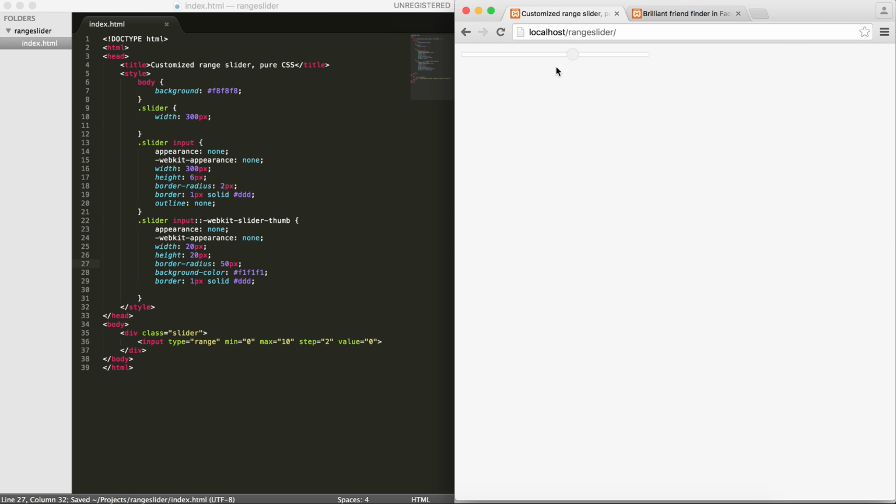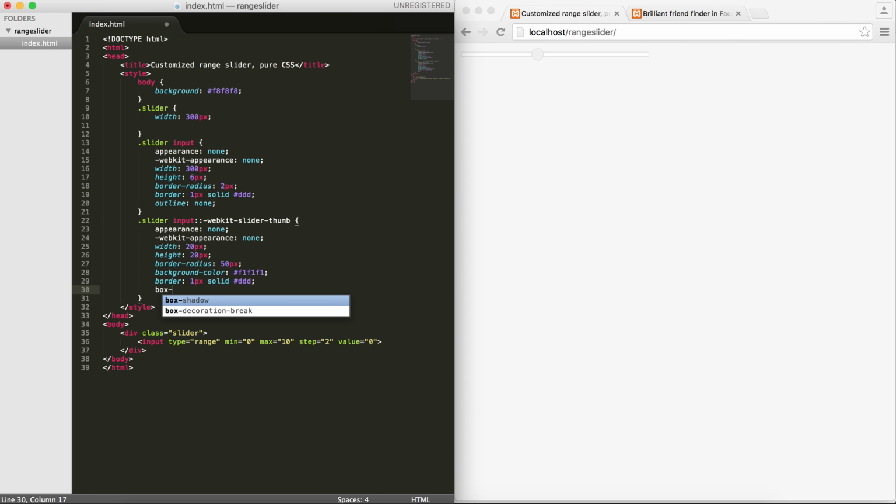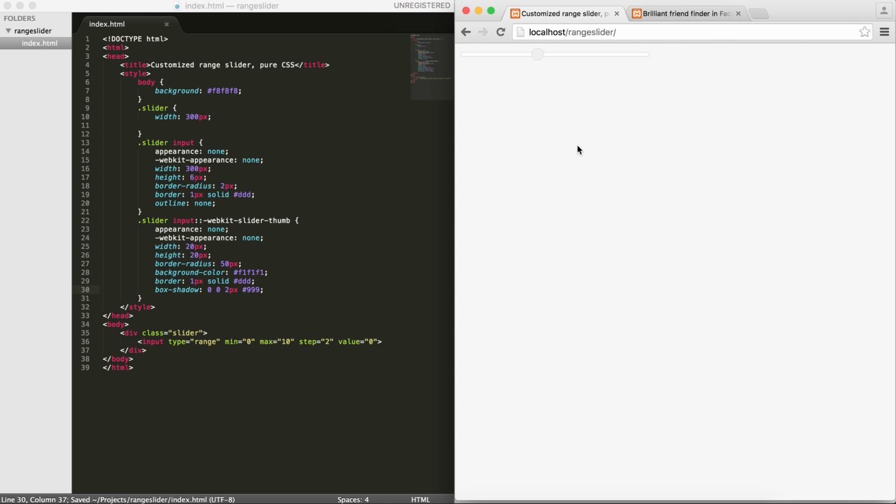Let's see how it looks. Yeah, pretty cool. I just want to highlight it a little bit. I will give it a box shadow of 0 in x-axis, 0 in y, maybe 2 pixel, the size of the shadow, and I will give it #999. Let's see how it looks. Cool, it looks pretty cool.